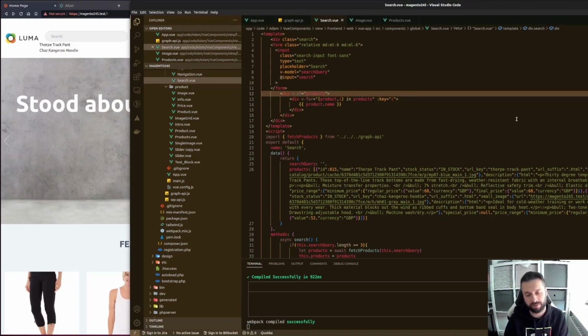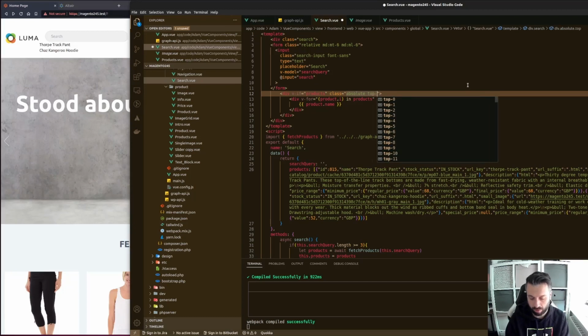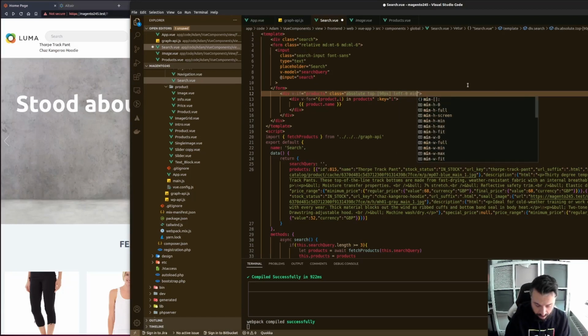As I said, I've got Tailwind installed in this project, so it's going to make it really easy for me to start rattling this off and just getting something that looks decent enough. So if we start with, I'm going to have it absolute position. In Tailwind that is just absolute. Say about 90 pixels from the top. Left 0, and then we'll have it as a width.